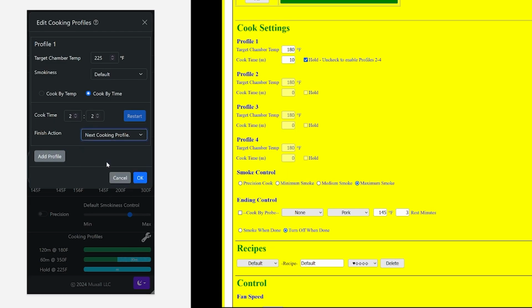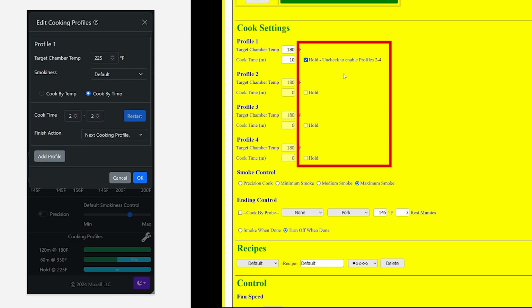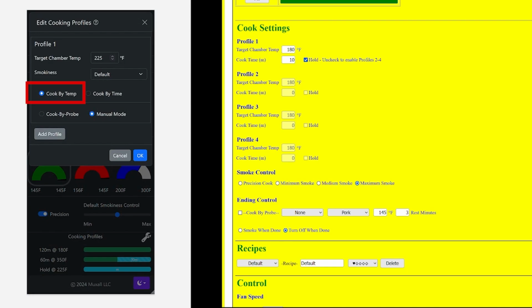So shut down and keep warm don't need an explanation. Actually, keep warm was called smoke mode or smoke when done in the old web app, but that was a bit confusing. So I renamed it. Next cooking profile tells the controller you want to progress to the next cooking profile, profile 2 in our case. This is exactly what happens with the old web app when you uncheck all the hold boxes, okay? So jumping back to cook by temp in the new web app, we've talked about manual mode.